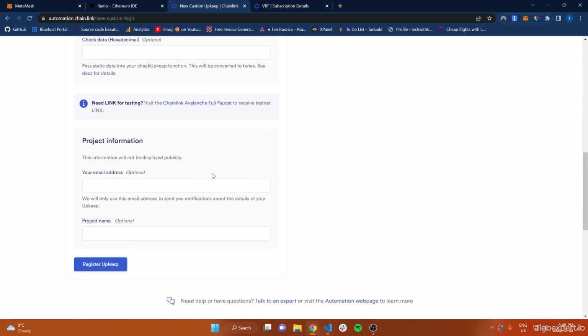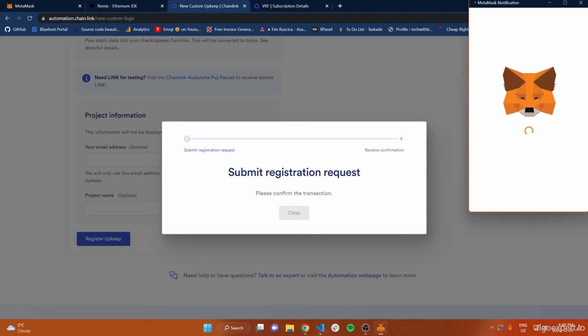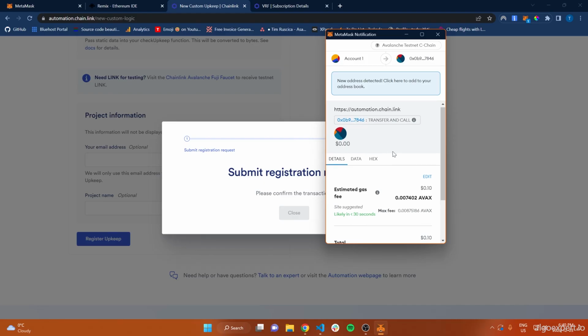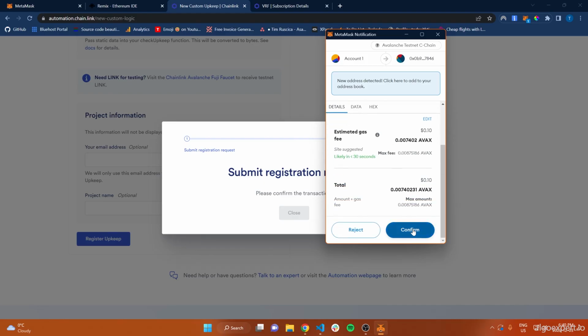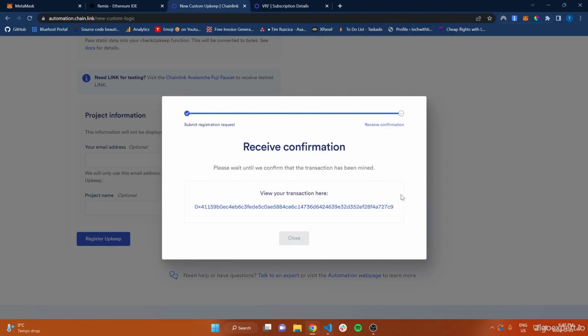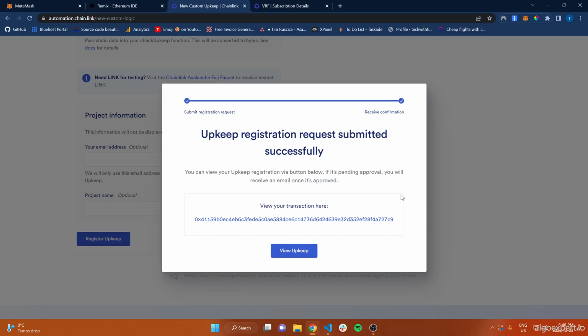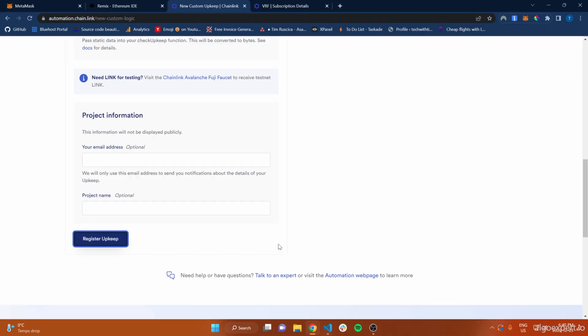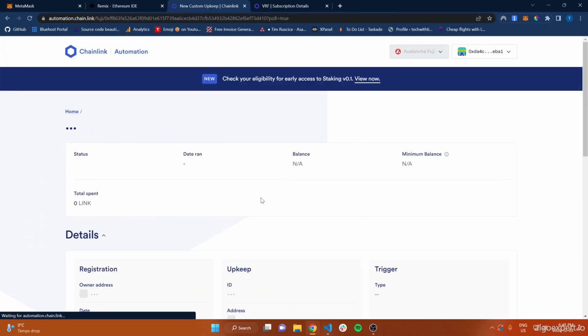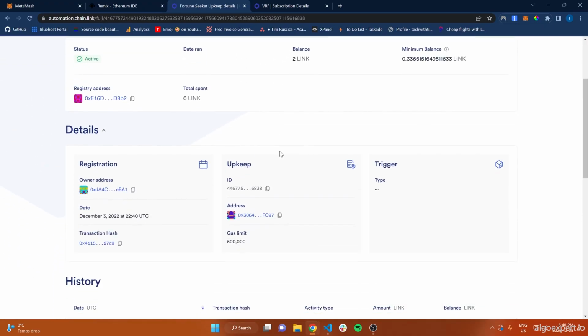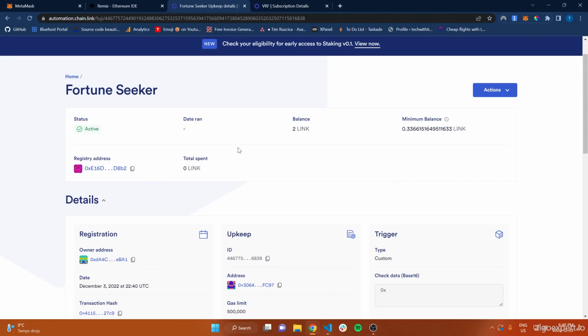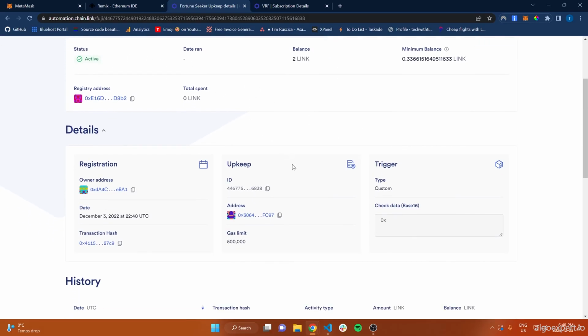Okay, so we don't need to fill in any of this. I'm just going to register this upkeep. All right, really the important thing is to make sure that your contract address is correct. Okay, let's submit that. We're going to wait for this to finish. And then essentially what should happen is once we fund our smart contract, our Fortune Seeker, then it should just continually be calling this check upkeep function. And then it should actually call the upkeep function, right? Okay, so here we are. We can kind of see when it calls this, it'll give us some information, has the minimum balance, all of this kind of stuff.